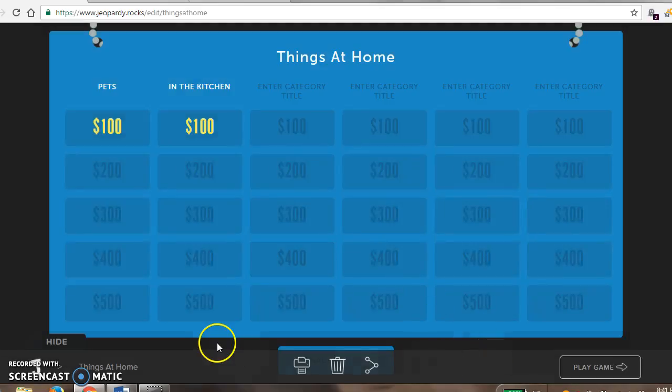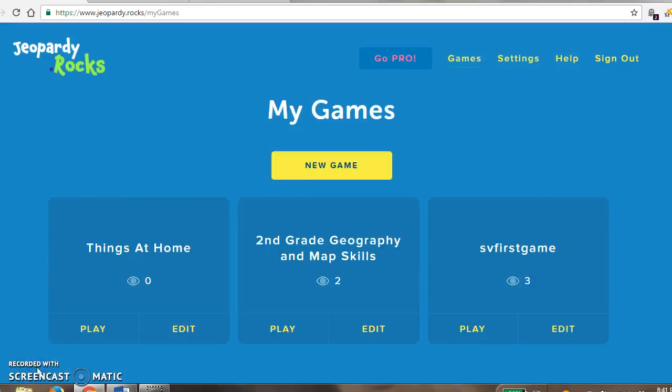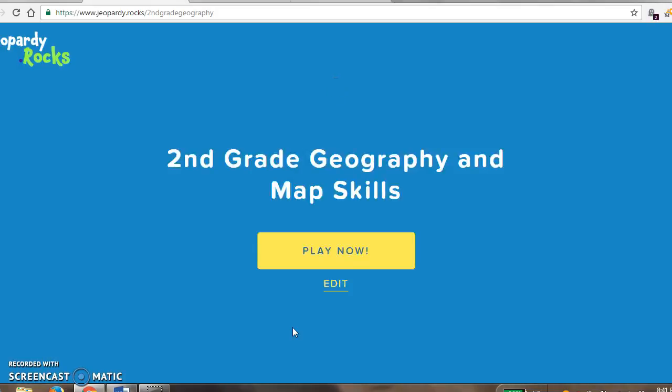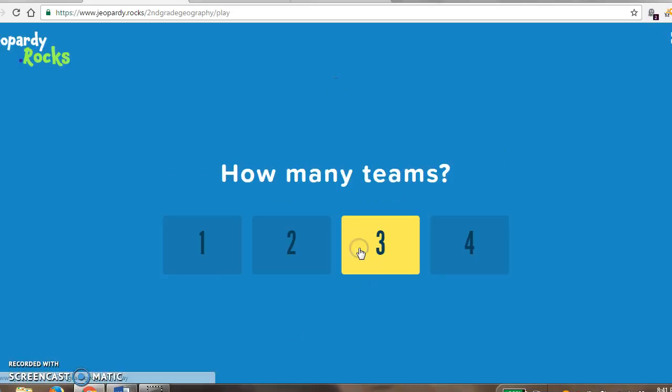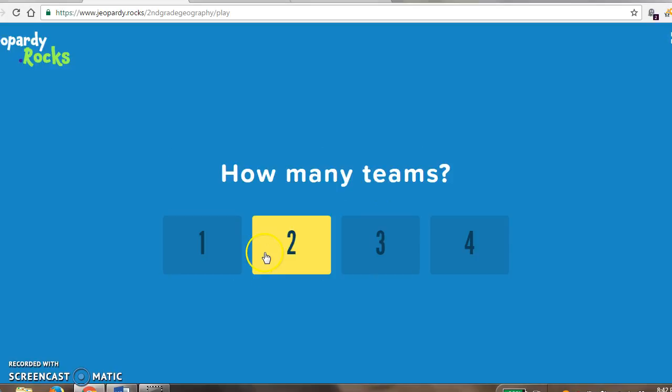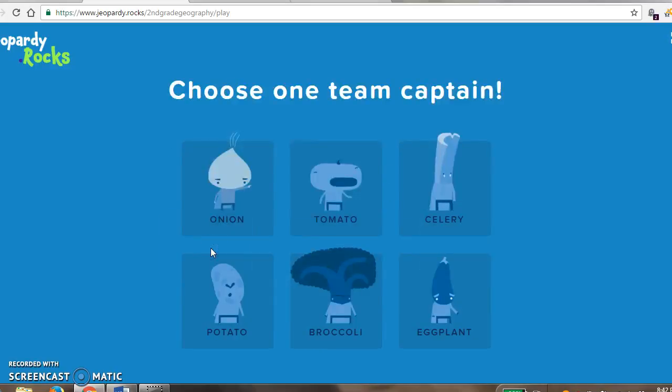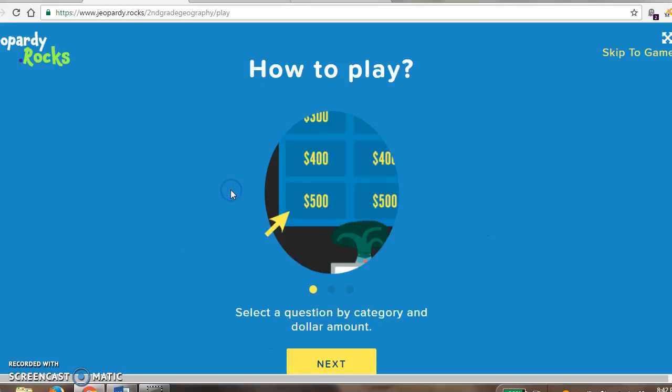Instead of playing this game, I'm going to show you one that I made. So to go back, you'll click this J over here. And here's my game that I've been working on for my 2nd grade classroom geography skills. So we'll go ahead and play. And you play now, and it's kind of cute. You pick how many teams. So let's just say I'm doing 1 because it's just me. And you get to pick your team captain. So let's do the onion.